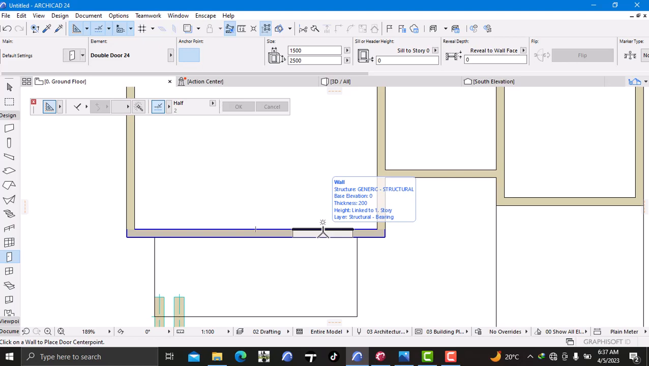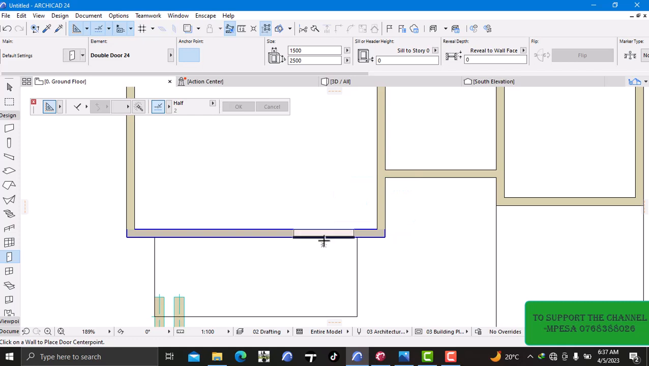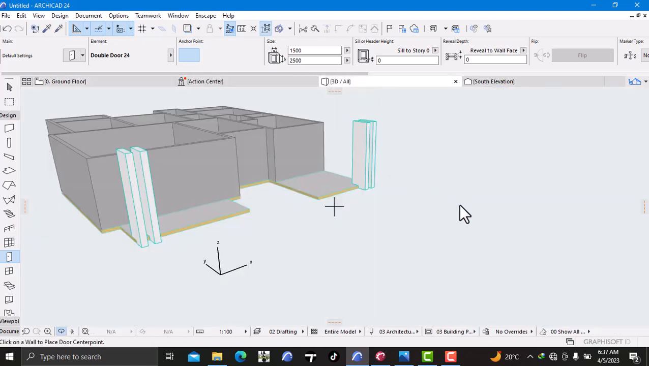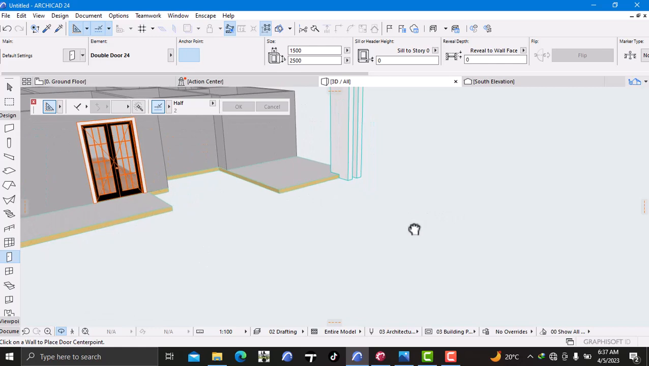And then right over here is where I have my door. But I need to open it from the inside like that. I go to 3D. Yeah, that's my typical door.